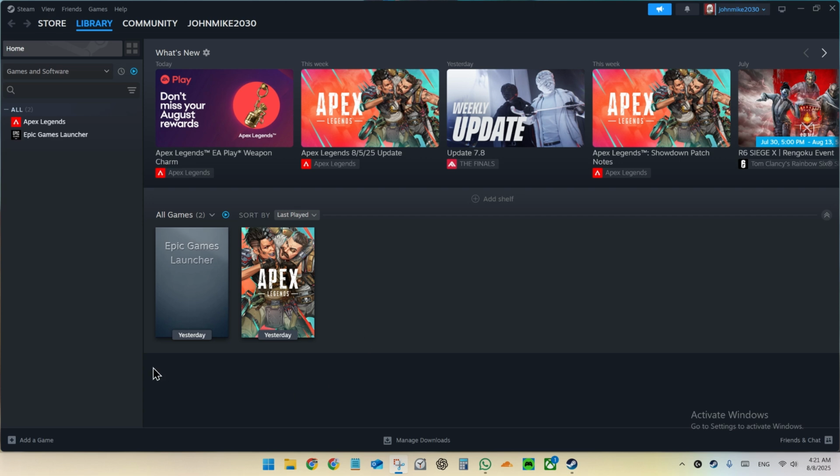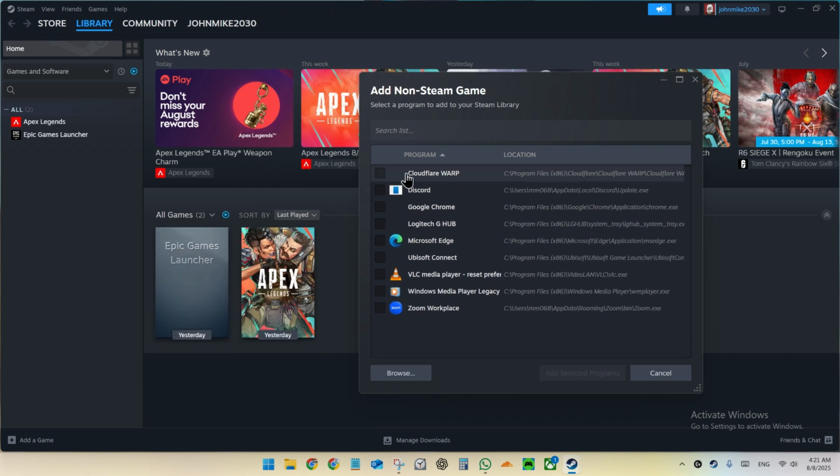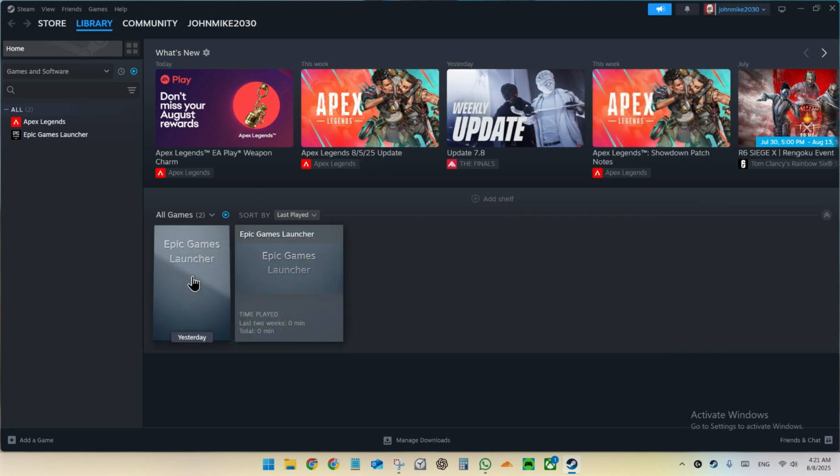As you can see here, it's going to be like this. Go to library and then add a game right here, left side. Add a non-Steam game, click on it, and then locate Apex Game Launcher. It's not here because I've already added it, so let's pretend this is it. Click on the check mark and click add selected program. That's pretty much it. You've added it now, and click on it.